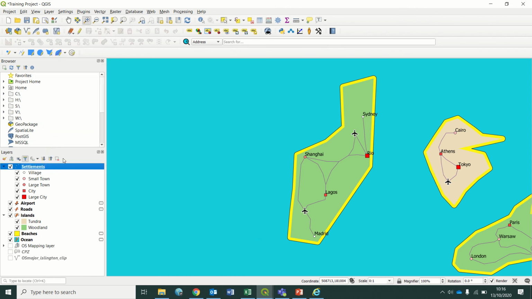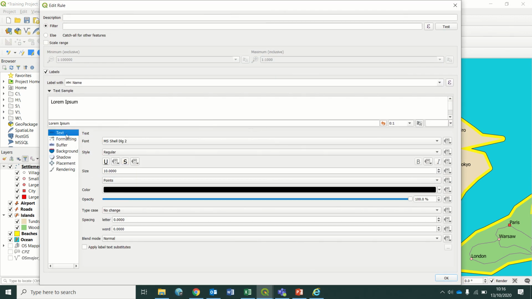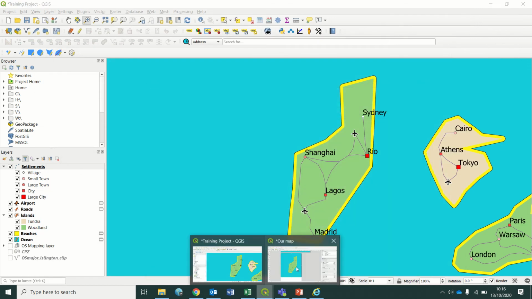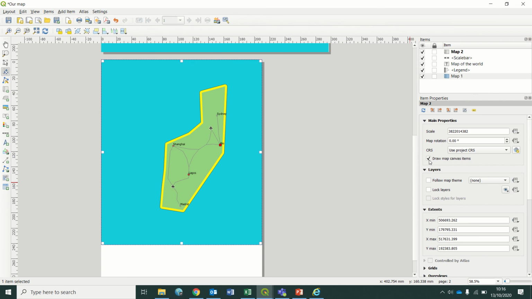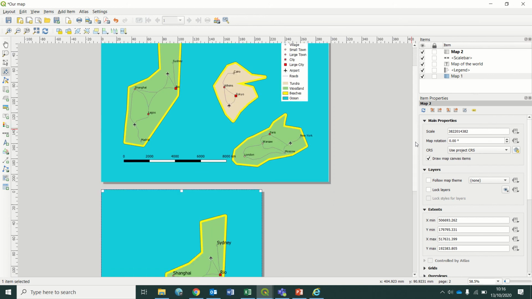The lock layer button is unticked, so we can return to the first window, go to settlements, right click on properties, and we can increase the size of the text to a more suitable size. I'm going to increment it to 16, apply, okay. And now if we untick and retick draw map canvas items, the size of the labels has increased. But on the first map, the size of the labels has stayed at a smaller level.